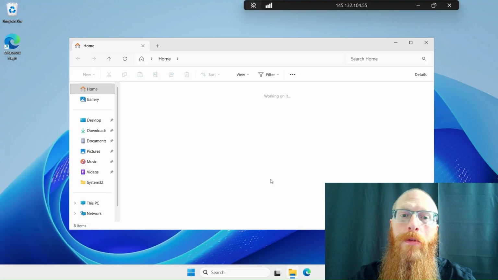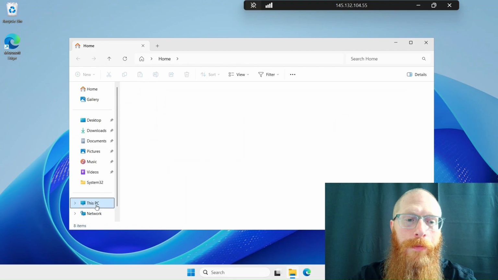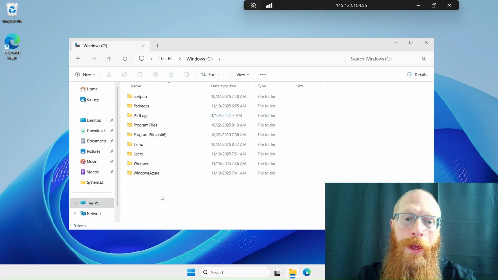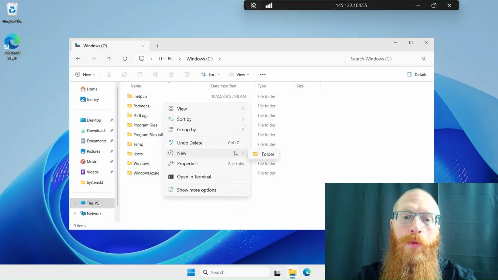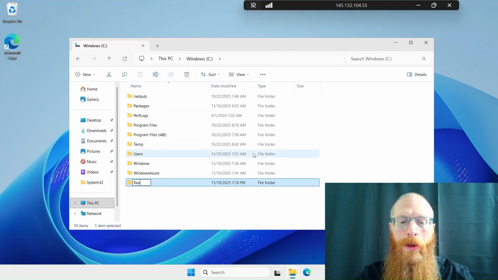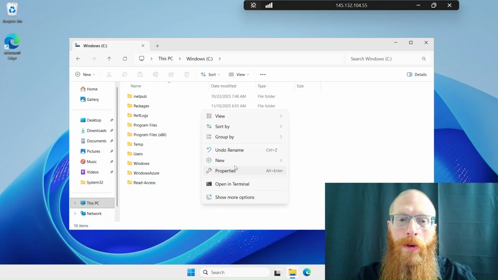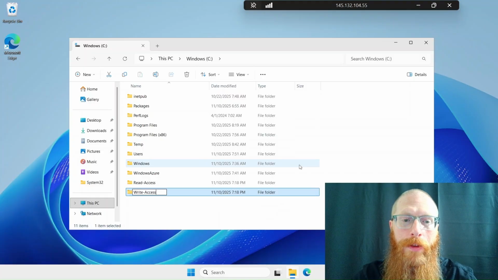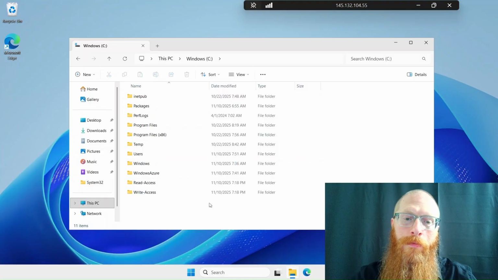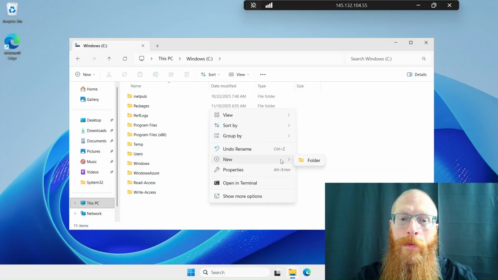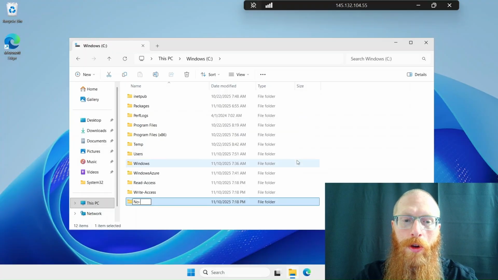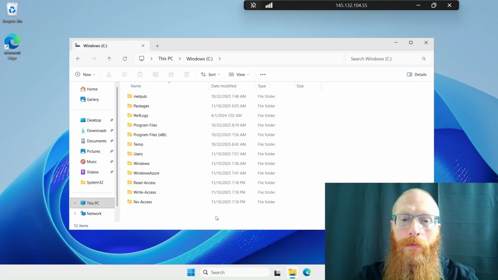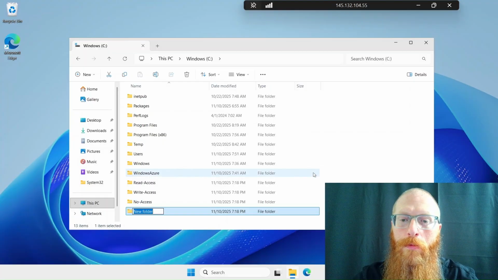So we're going to begin by opening up the C drive and going to create 4 folders in here. We'll call one read access, we'll call one write access, we'll call one no access, and we'll create a 4th one called accounting.